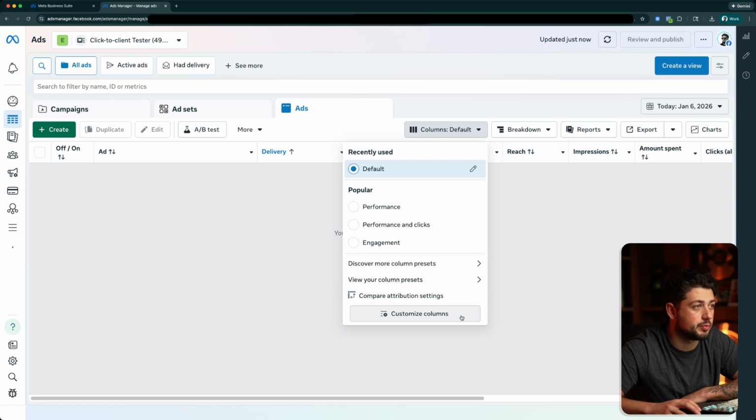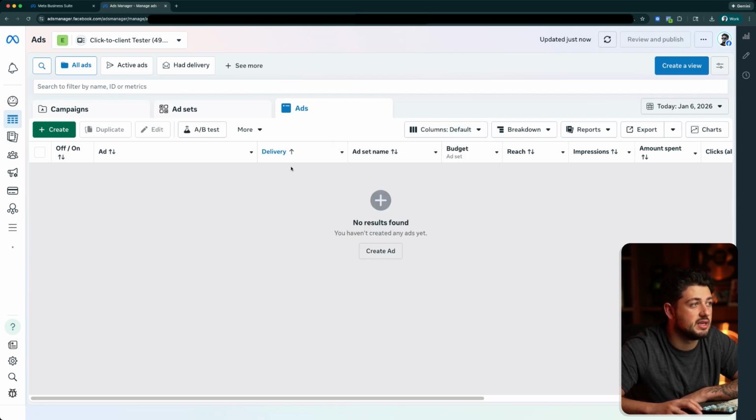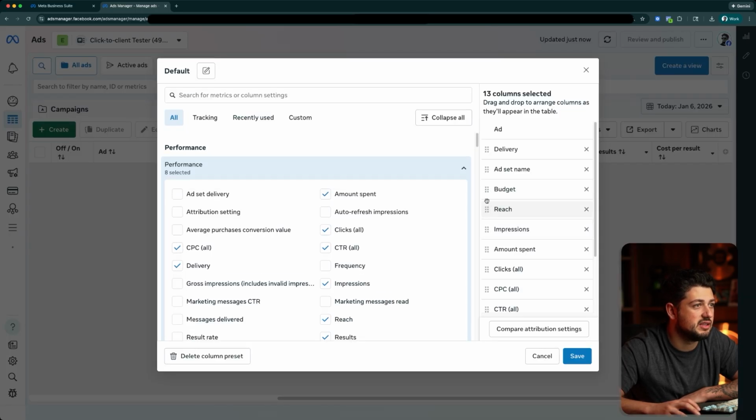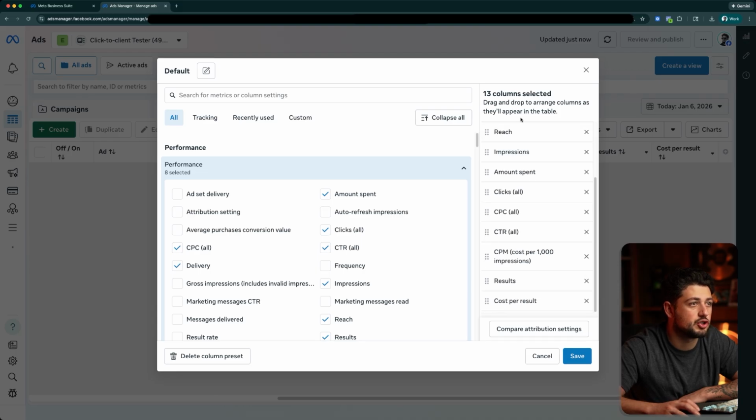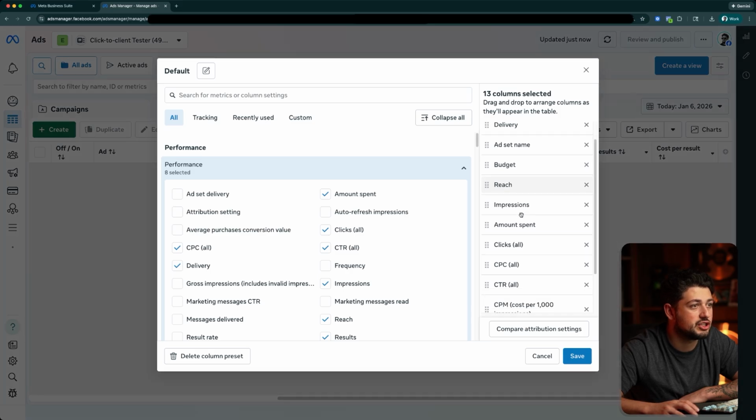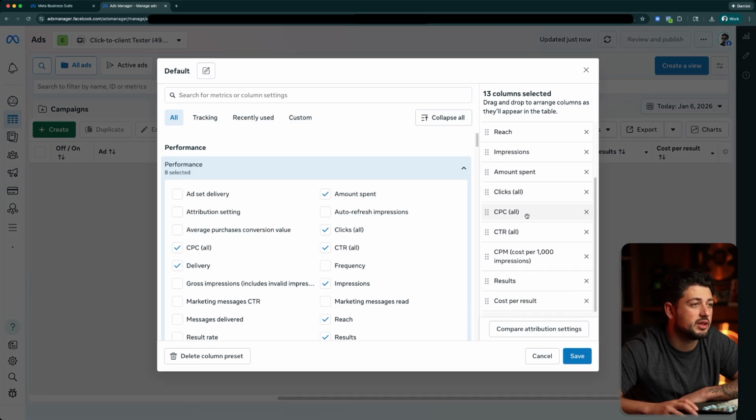Columns is super, super important. This is basically the things that you see here. So like amount spent, cost per click. I always have a default that I use. So I'm going to show you guys what they are. And I would recommend you guys replicate them exactly as such. So you want to start with ad, delivery, ad set name, budget, reach, impressions, amount spent, cost per click, click-through rate, cost per mil, results, and cost per result.